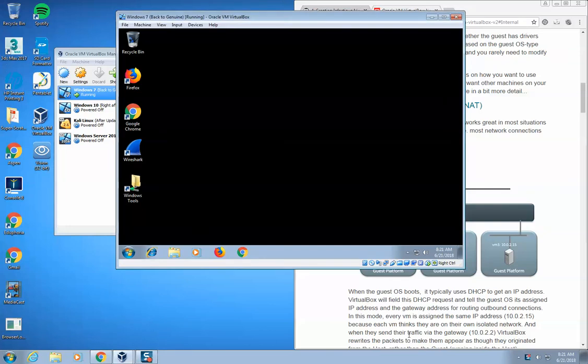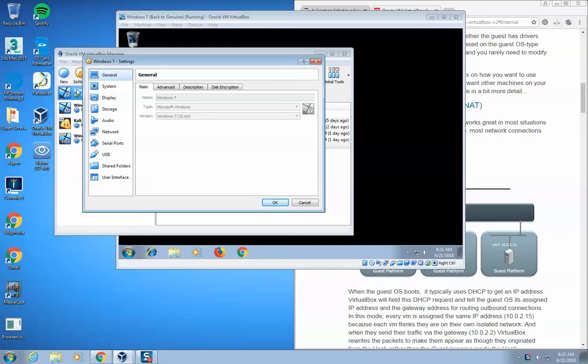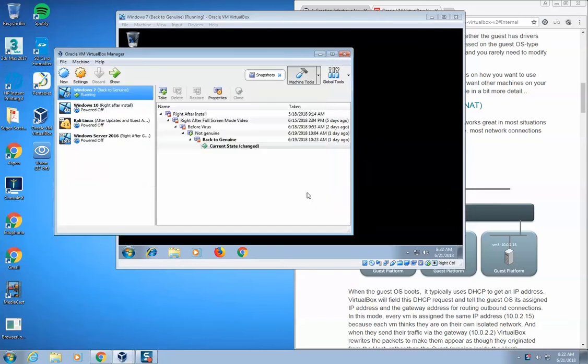Okay, so in this quick lab, I wanted to talk about the different network types that you have in VirtualBox. If I click on my Windows 7 machine, click on settings, and come down to network, right now I'm currently attached to NAT, but there are a lot of different options. We're going to talk about NAT, bridged, and host-only adapters today. We're actually going to be using all three.